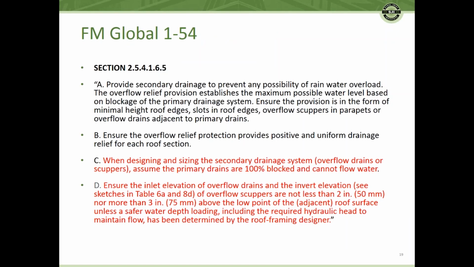Basically, many building owners, in order to get their best insurance, have to comply with FM Global requirements. And FM Global has several comments regarding ponding. I think two of the major ones I've shown here in items C and D. Again, when designing and sizing the secondary drainage system, overflow drains or scuppers, assume the primary drains are 100% blocked and cannot flow water.